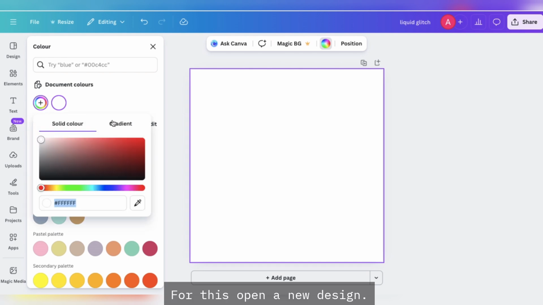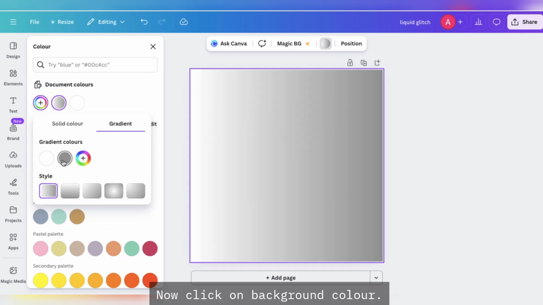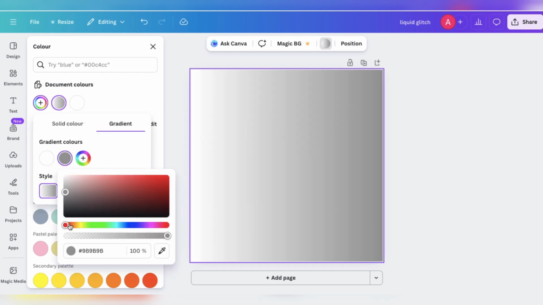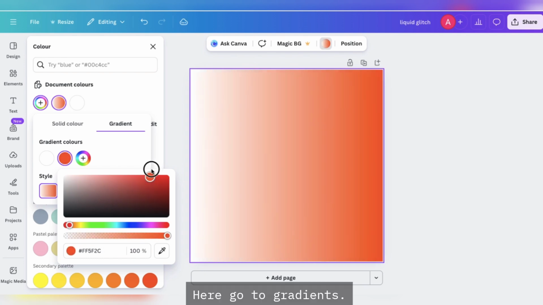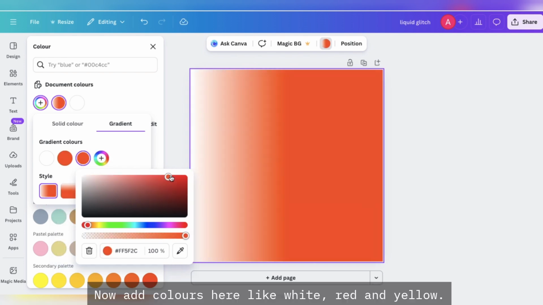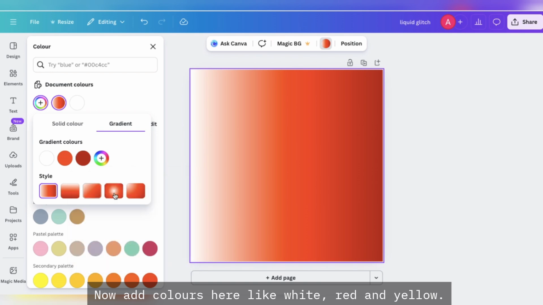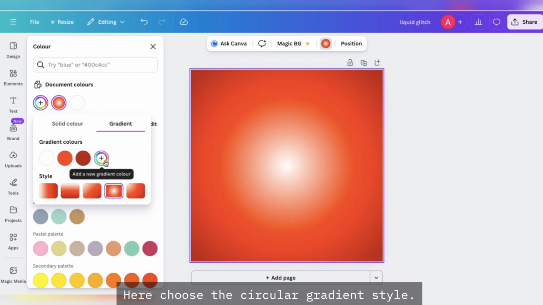For this, open a new design. Now click on background color. Here, go to gradients. Now add colors here like white, red, and yellow. Here, choose the circular gradient style.